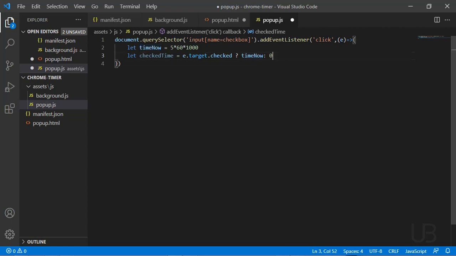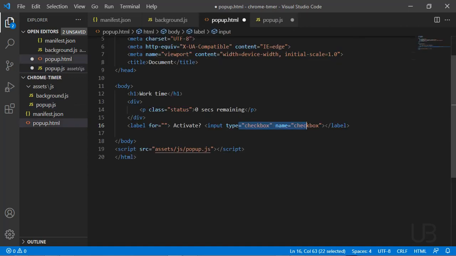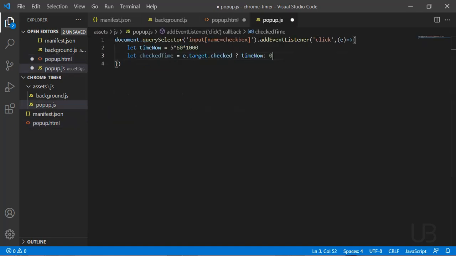But what we want to do now is that whenever this is set, we want to change the text 0 seconds remaining to whatever seconds are remaining. And if the timer is 0, we would say not activated. So we are listening for the event and we are changing some information on the extension. So we're focusing on the extension for now.